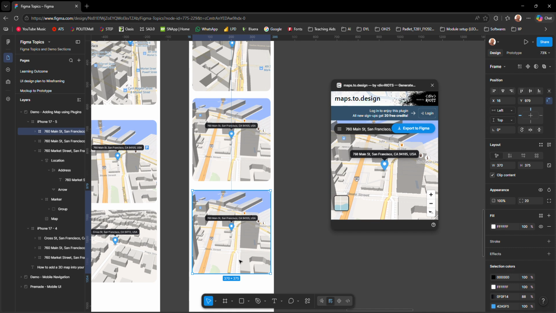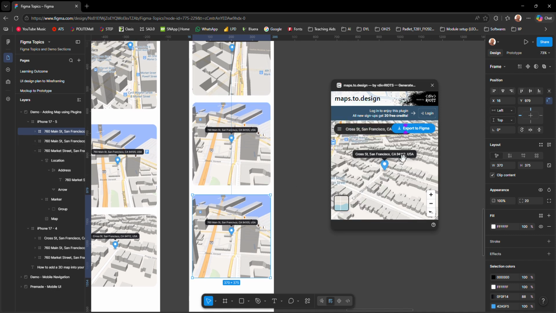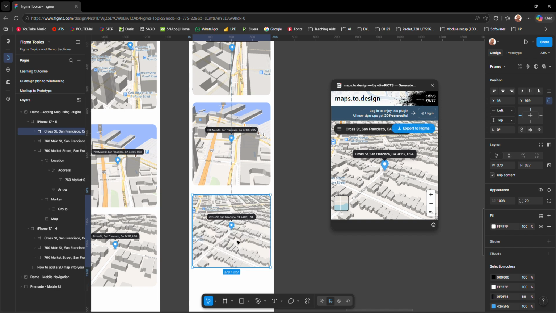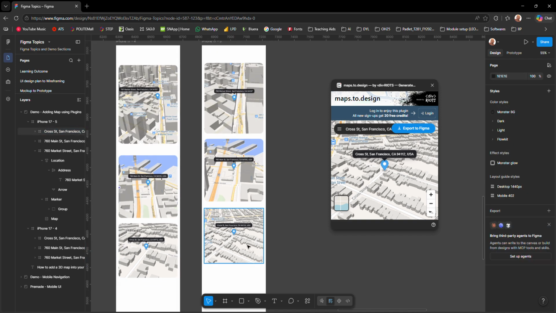Just for demo's sake, now we have a third one. We had Market Street, we have Main Street. I'm just going to add a cross street just for the sake of having variety. Look at the different views of the map now with the third frame selected and a third location. Export in Figma. Note the change. And you have it. We have three different types of locations.